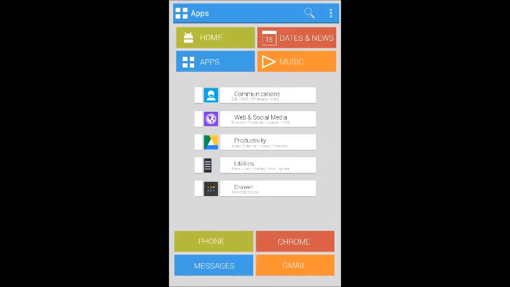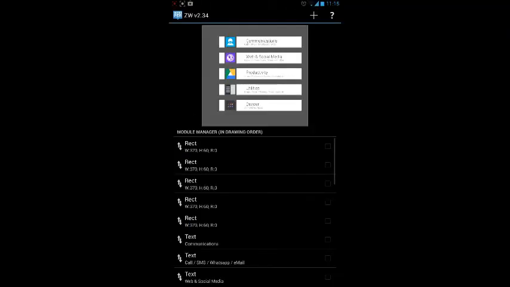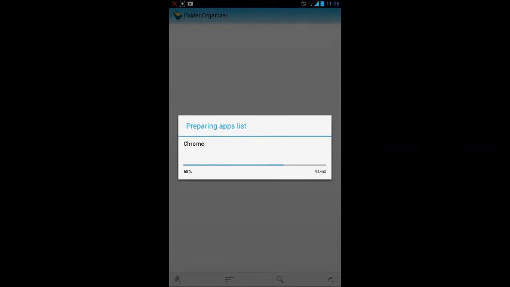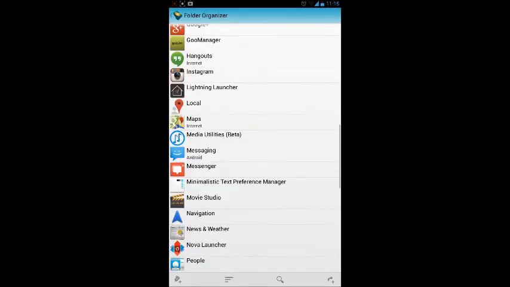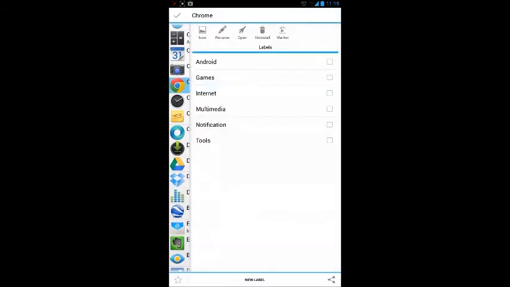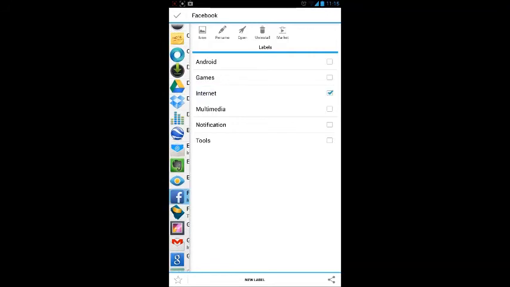Alright, so once you have that set up, you're going to want to go through clicking each of these rectangle fields in the Zooper widget dialog, and set up your folder shortcuts. For those of you who are going to be using Folder Organizer, I'm going to show you real quick if you're not familiar with it. With Folder Organizer, you can group your apps, all your apps will populate into specific categories. So let's say for internet, I want Chrome to be added to internet. Now let's add Facebook to internet as well.